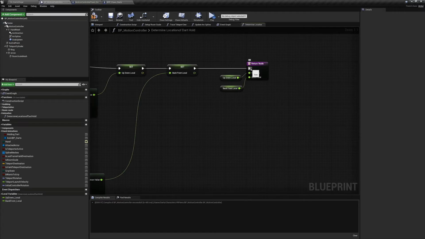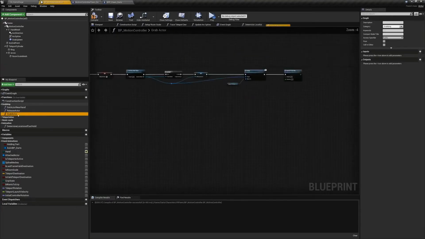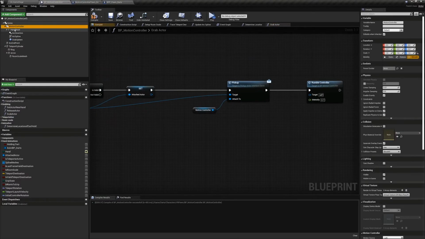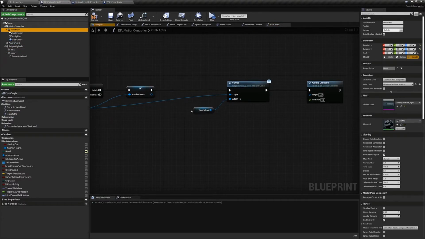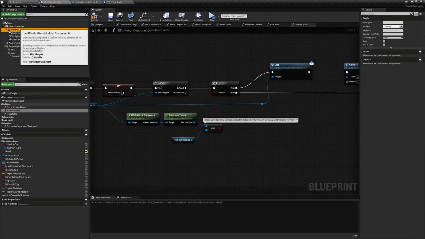Compile the blueprint. If we were to press play now, we would see that all our logic in our blueprint is working, but the dart is not in the correct spot. This is because we are telling it to attach to our motion controller and not directly to our hand. Let's fix this. Back in BP Motion Controller, open the grab actor function. At the end, we are sending our motion controller as the component to attach to. It needs to be our hand mesh, as that is the skeleton that has the dart's socket. Make sure this is also done in the release actor function.